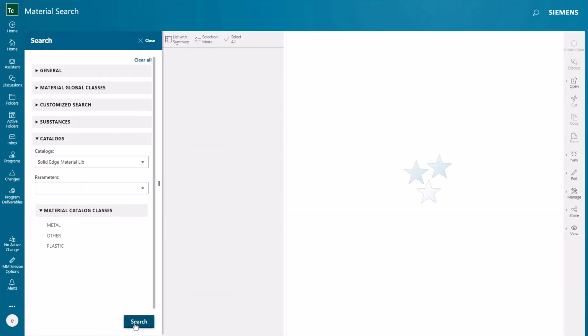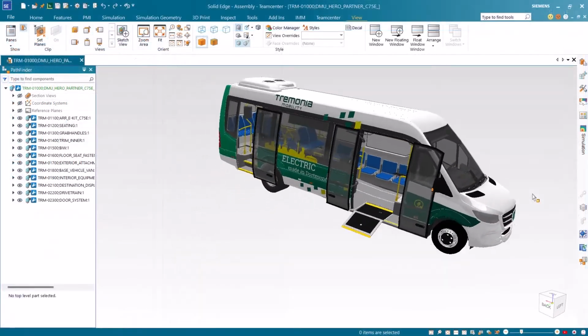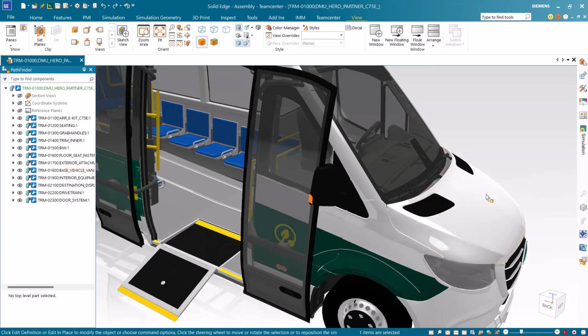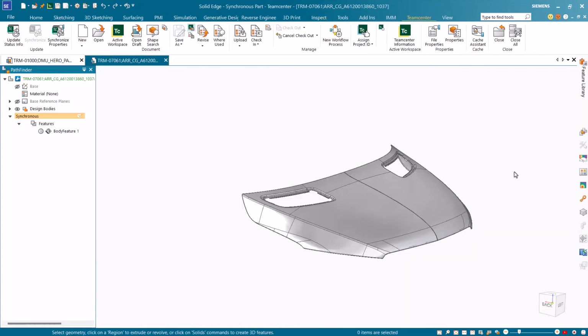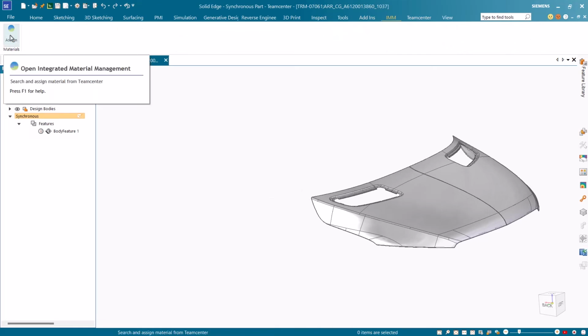In this example, we'll be using Solid Edge customer Tremonia's electrical vehicle assembly, designed in Solid Edge and managed in Teamcenter. We'll walk through the design workflow starting with applying a material in Solid Edge, viewing the material information in Teamcenter, and ending with the material change workflow.